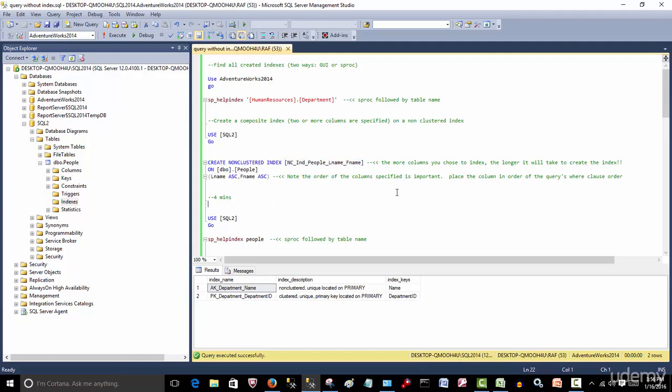Now a couple of things, look at these notes. The more columns you choose to index, the longer it takes to create an index. So remember, we've talked about what a non-clustered index is, and that is a separate object from the table. It does not sort the columns that you're indexing. It only creates a separate entity for that column. So this is an important concept to understand because space becomes an issue. And the larger the table, the larger the index is going to be.